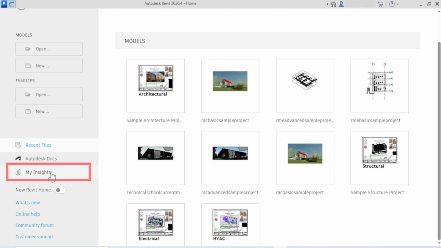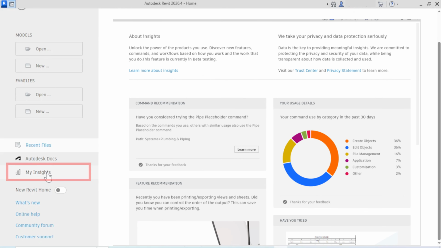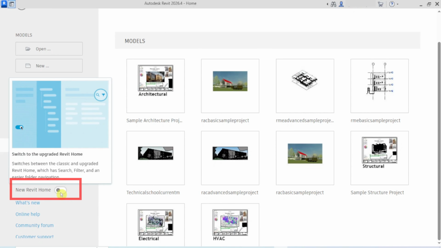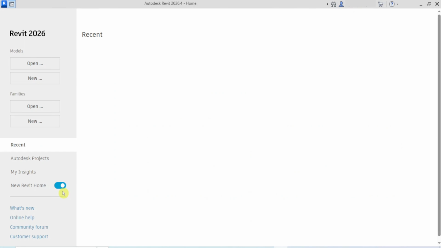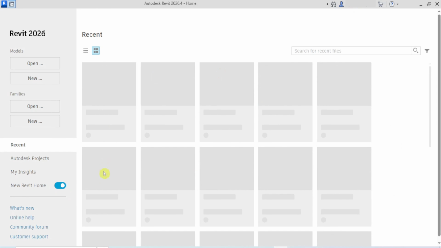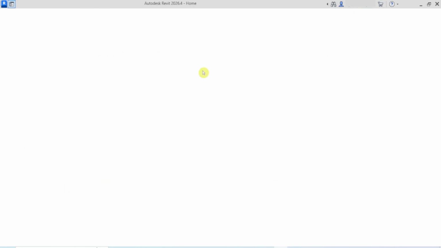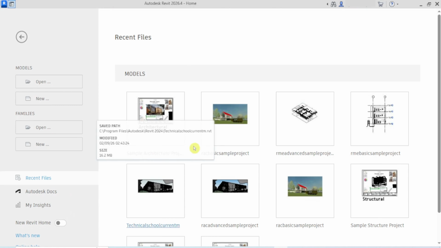And below that you will see Revit My Insight. This feature shows you how you use Revit, and it analyzes the commands you use and suggests smarter, faster ways to work. And below that you will find a new Revit Home option button, and this will toggle you from the updated interface of your home screen to the classic view. So you can simply turn it on and off, or you can leave it off if you want the classic view here.